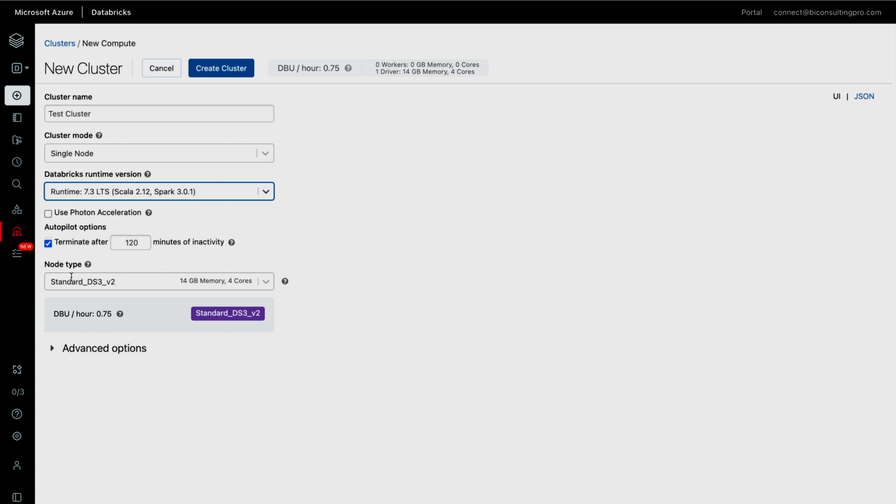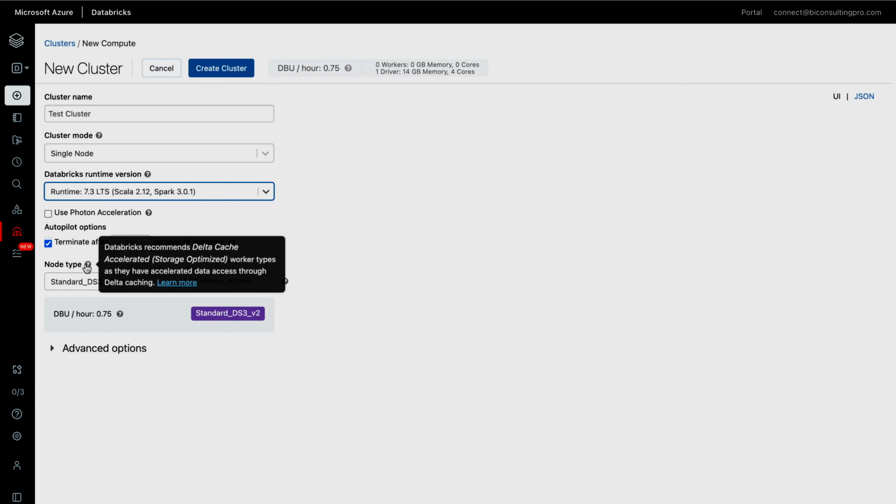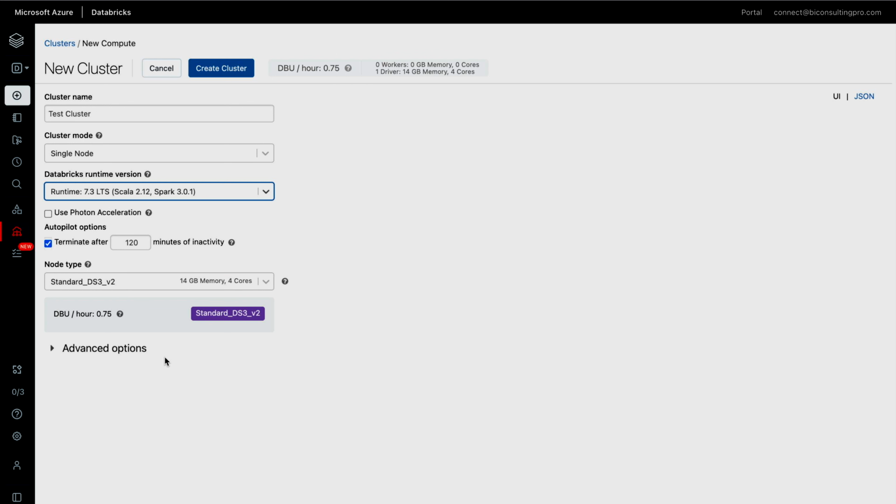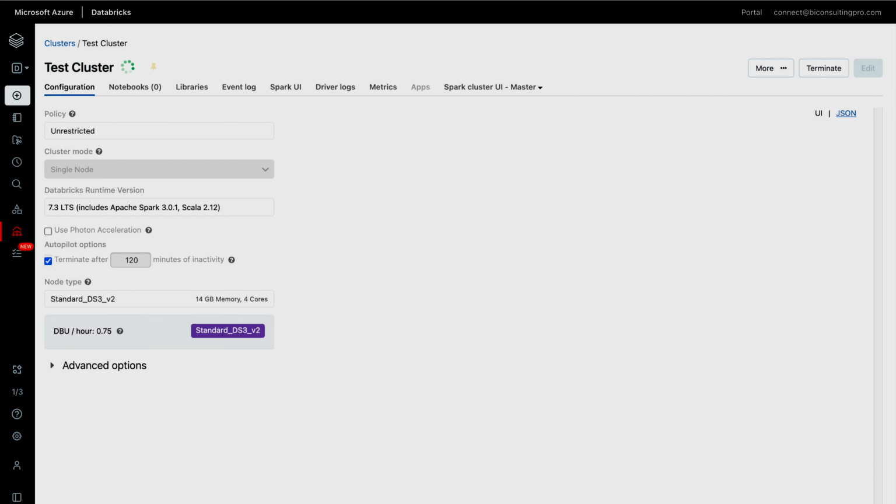And the last point over here is to select the node type. If you want to learn more about what is a node, then you can see that information over here. And I'm going to make it standard DS3 V2, which is already over here. Then I can simply click on this create cluster button. This would take some time, so please be patient over here. Now you can see that your test cluster has been created.